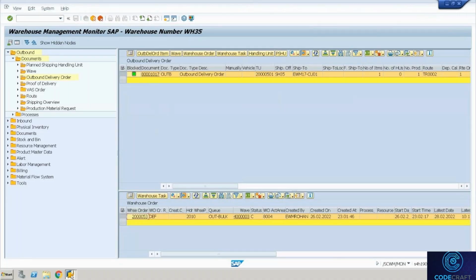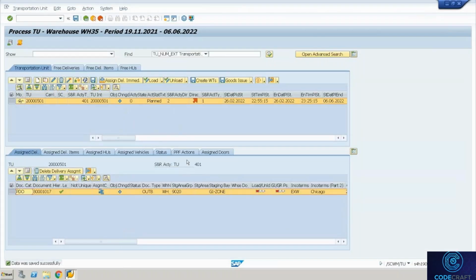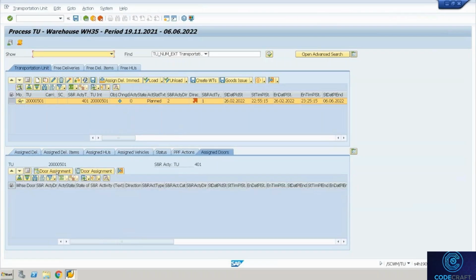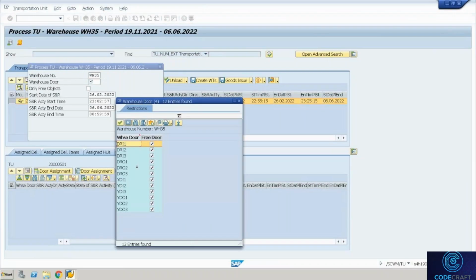Now here the TU. There will be another team, which we didn't see in that step, we'll see that later. What they will do is come and assign the door. This truck is coming, so let's put it into the outbound door.